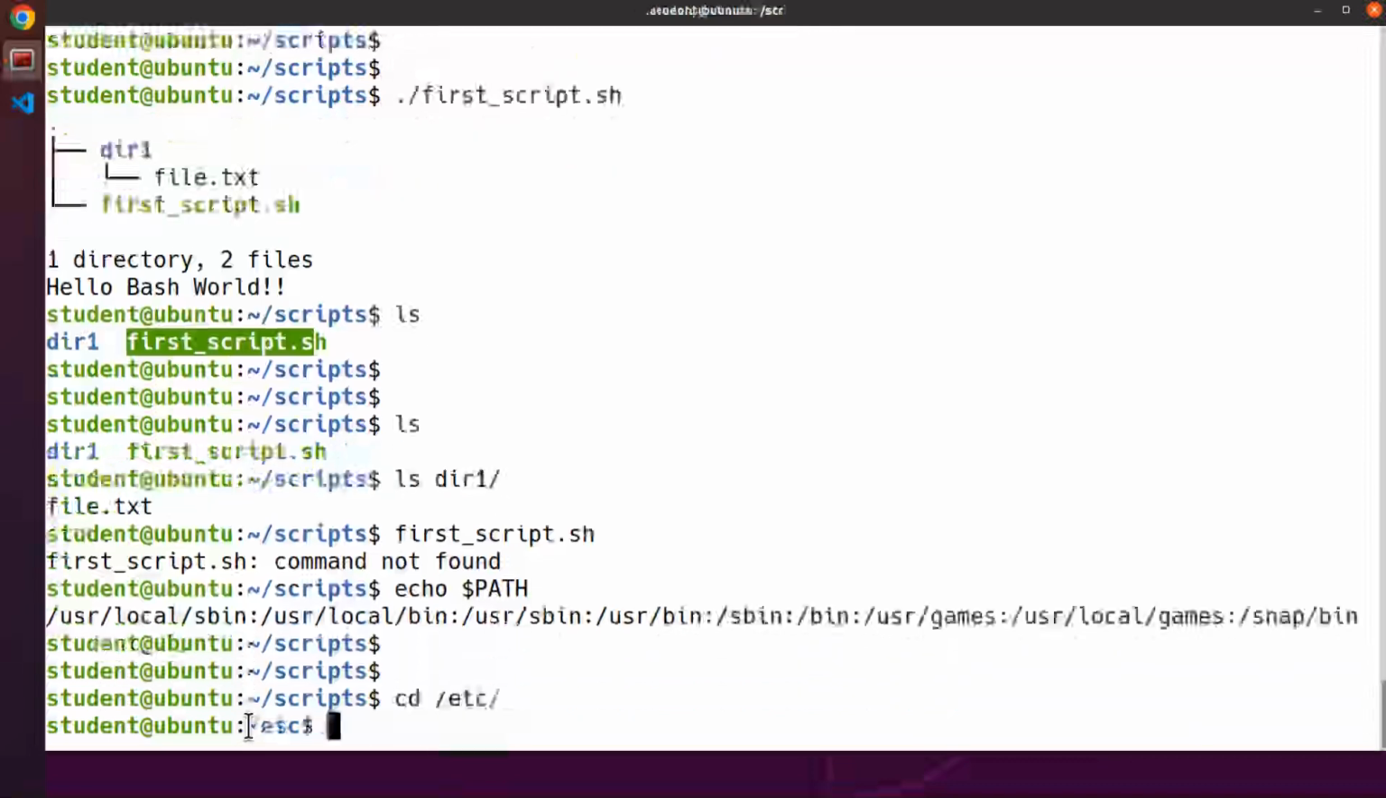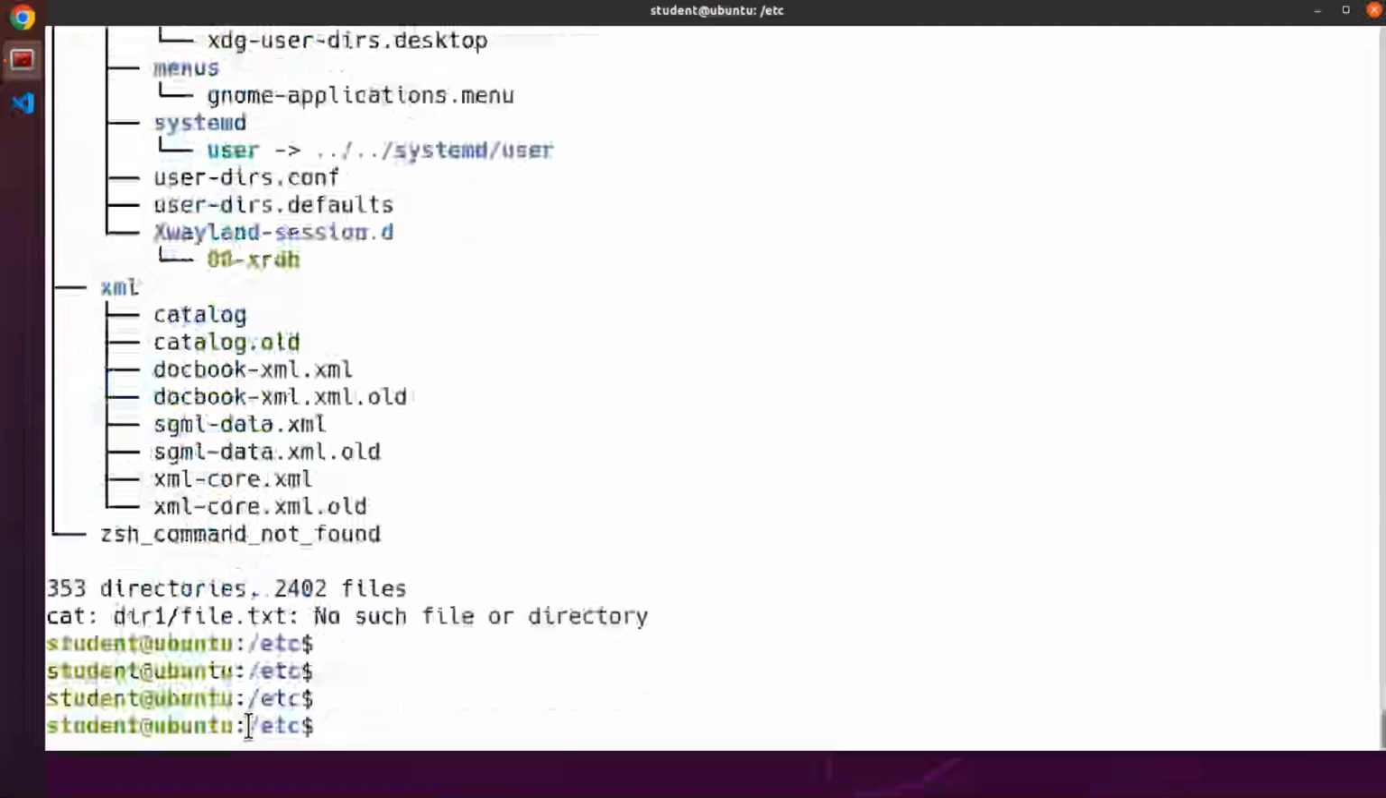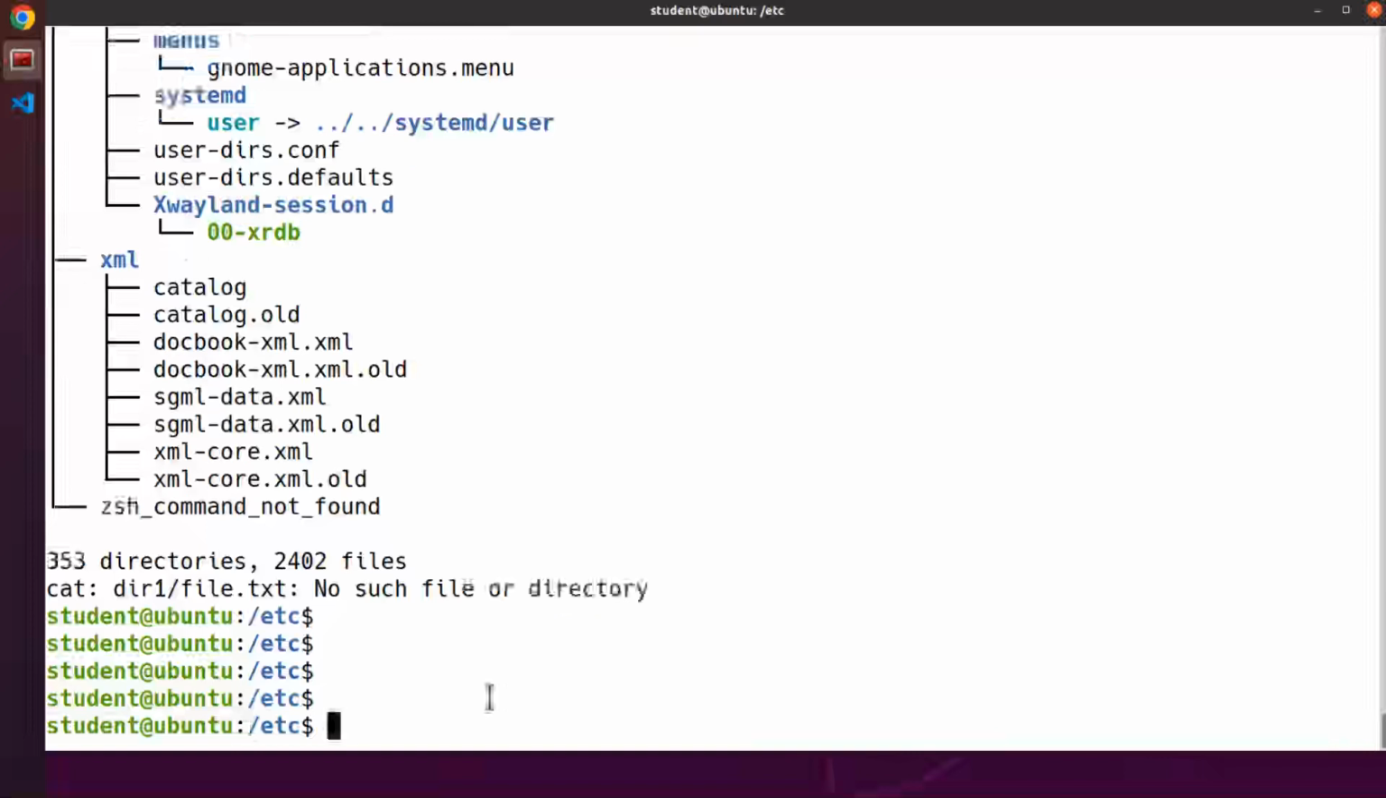For example, now I'm in /etc and I want to execute the script. So /home/student/scripts/first_script.sh. I'm running the script using its absolute path. At the end of this video, I'll show you how to change the PATH variable so that you can run your scripts from any directory. To make the change persistent, even after the system restarts, you need to add the line that modifies the PATH in an environment customization file such as .bashrc.